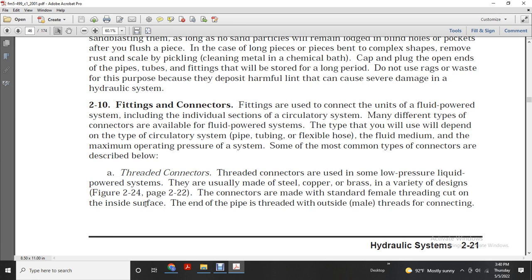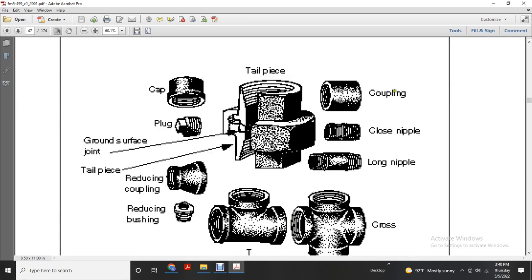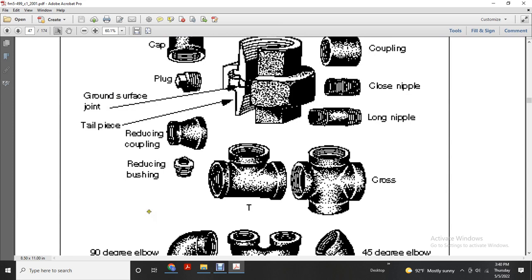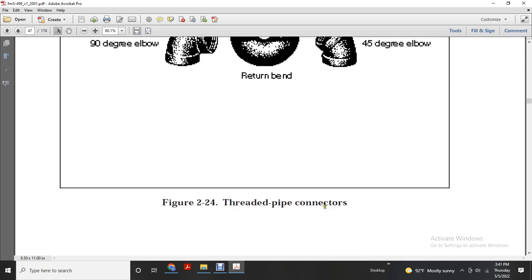Threaded connectors are used in some low pressure fluid power systems. They are usually made of steel, copper, or brass, in a variety of designs. Figures 222 and 224 show connectors made with female threads cut inside the end of the pipe and male threads cut outside for connecting. The figure shows the tailpiece coupling, close nipple, long nipple, cross, cap, plug, ground surface joint, tailpiece, reducing coupling, reducing bushing, tee, 90-degree elbow, return bend, and a 45-degree elbow.